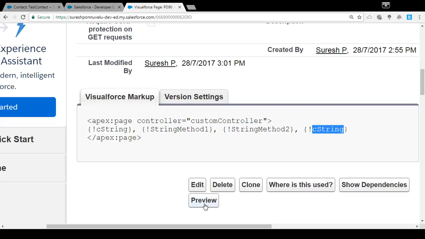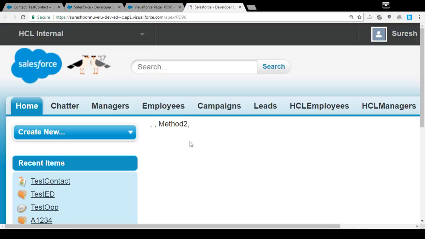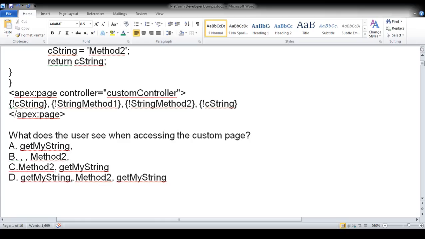Okay, let's execute this and see what the answer is. See, comma, method 2, and null. So let's mark the answer for this question. See, the answer is C.